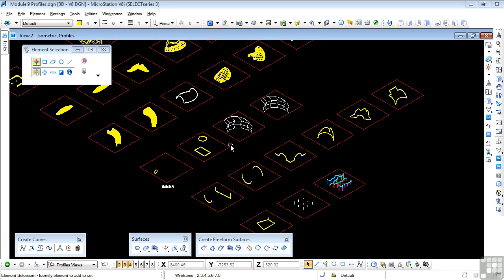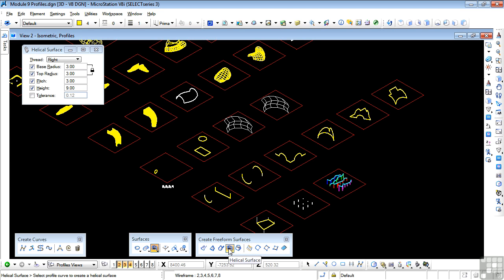I'm going to combine the next two tools in this video. First one to look at is helical surface. This draws a helix. We can set the thread direction, right or left, leave it on right, and we can preset the various values for the helix.